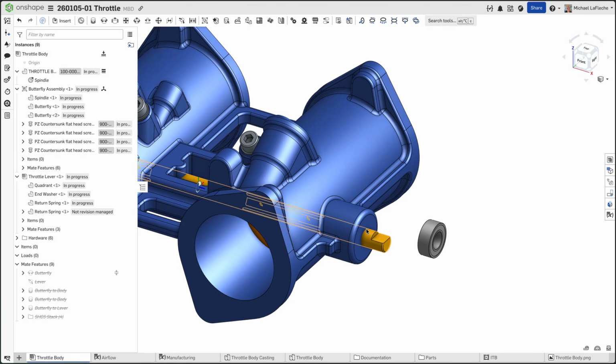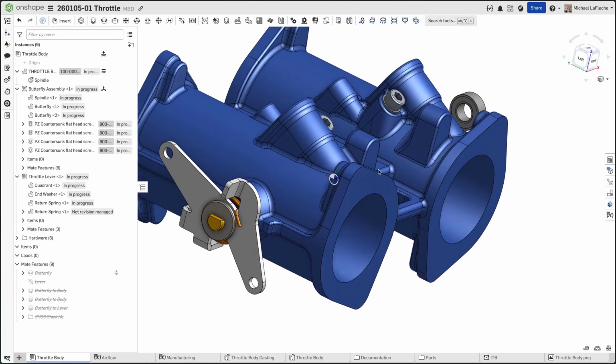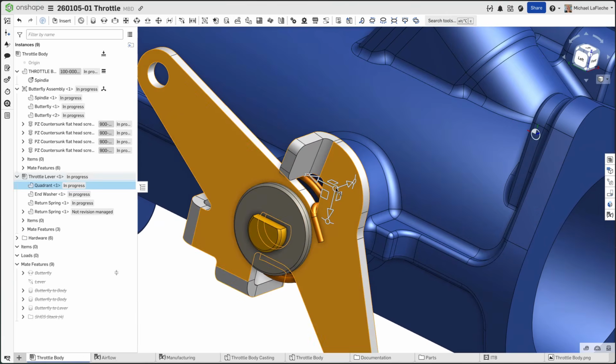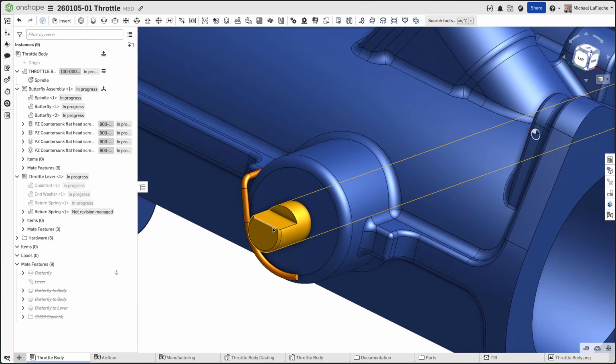Hey, how cool is this? Have you ever wanted to drop in a bearing, right? I have a casting here for a throttle. I need a bearing pocket on both sides and a clearance hole for that shaft for the spindle.